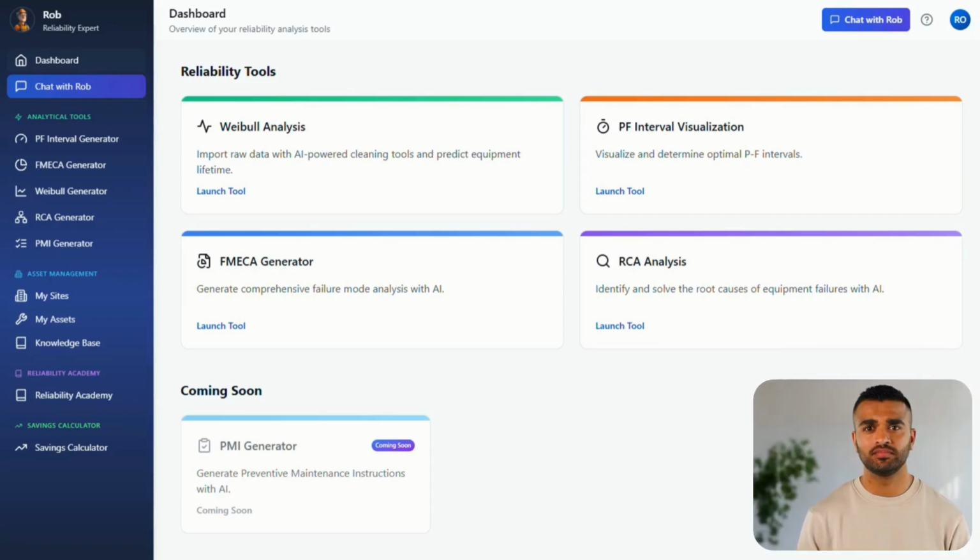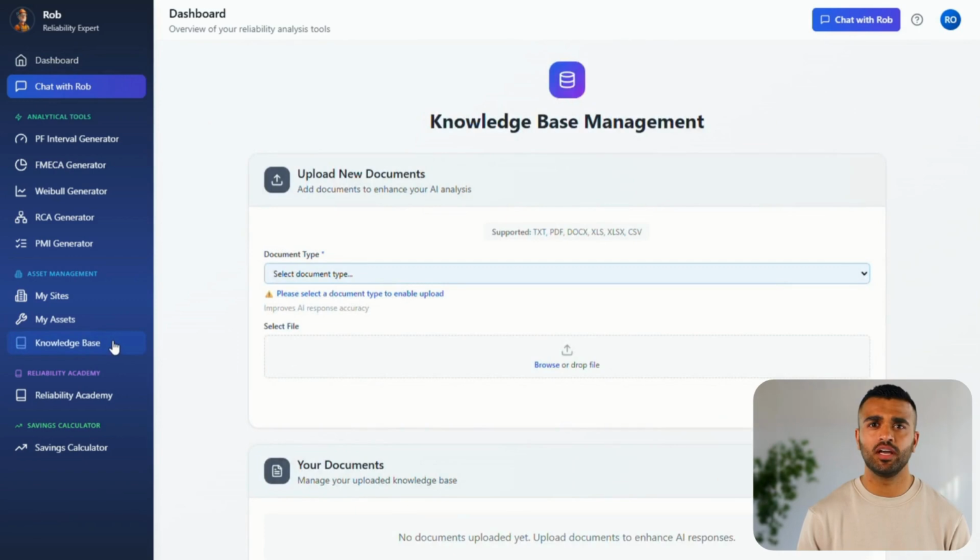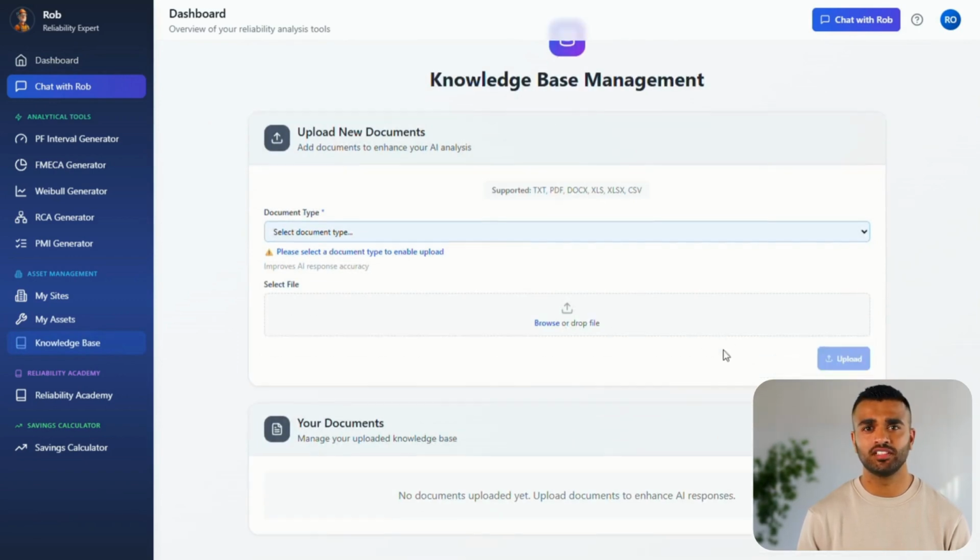All right, this is the dashboard. The very first thing you want to do before generating your FMECA is to load any documentation into your knowledge base, anything that could be useful for your FMECA. This can include historical logs, OEM manuals, or previous FMECA, for example.